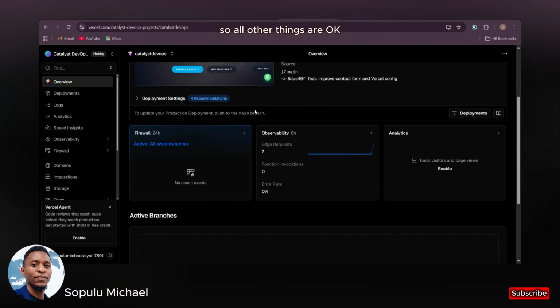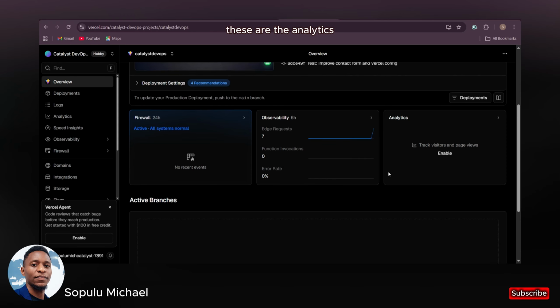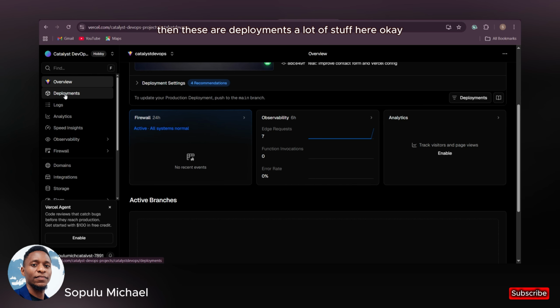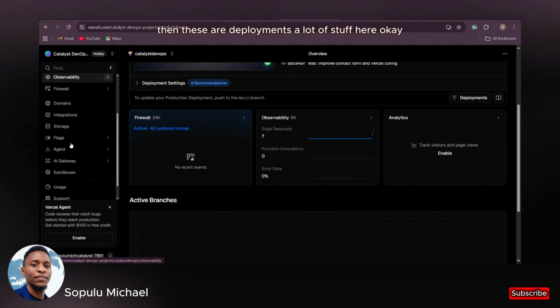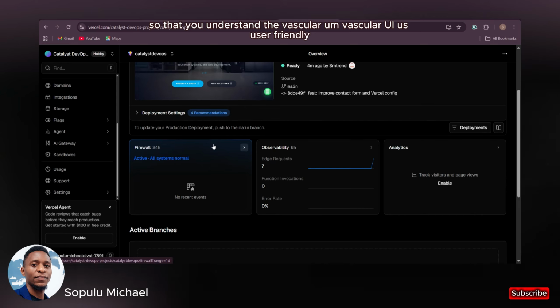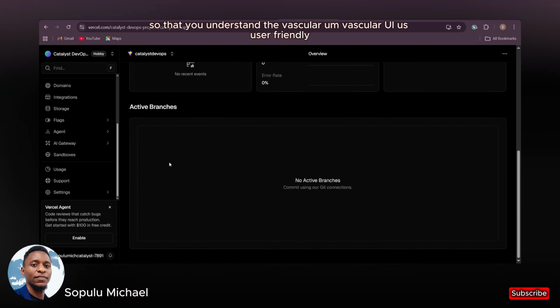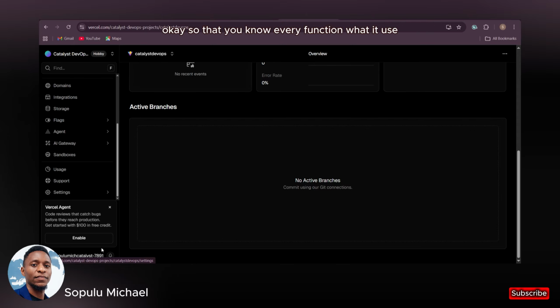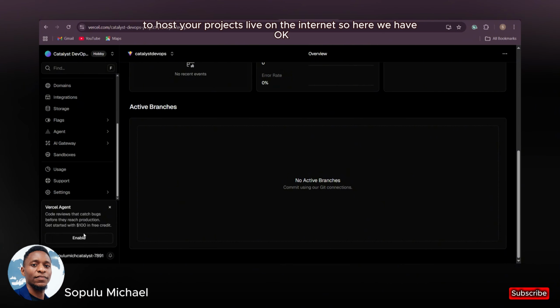Okay, so all other things are okay. These are the analytics. When a user visits your website, you're going to see the analytics here. Then these are deployments, a lot of stuff here. But what I will do later is make a video on this interface, so that you understand the Vercel UI, user friendly, so that you know every function, what it is used for, and how you can use it to host your project live on the internet.